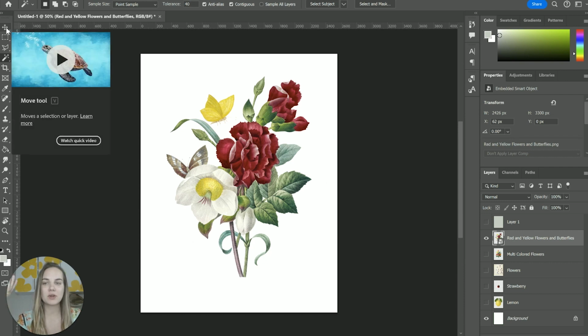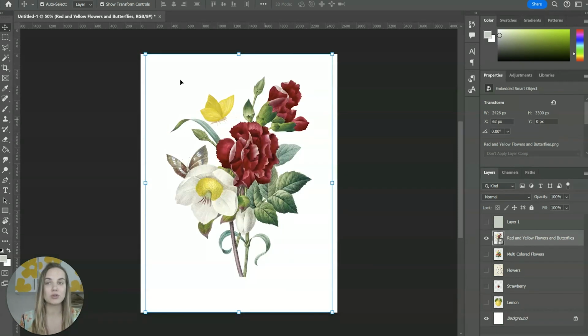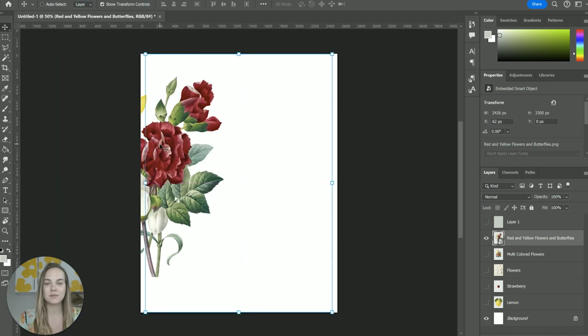So in general, we're typically on the move tool, and that's just going to select your layer, and we're going to be able to move it around. You can also change your default from selecting by layer to selecting by groups. If you're working with a lot of groups and you want to keep them together, you can change this to group, and then every time you select, it will select the full group as opposed to a single layer.